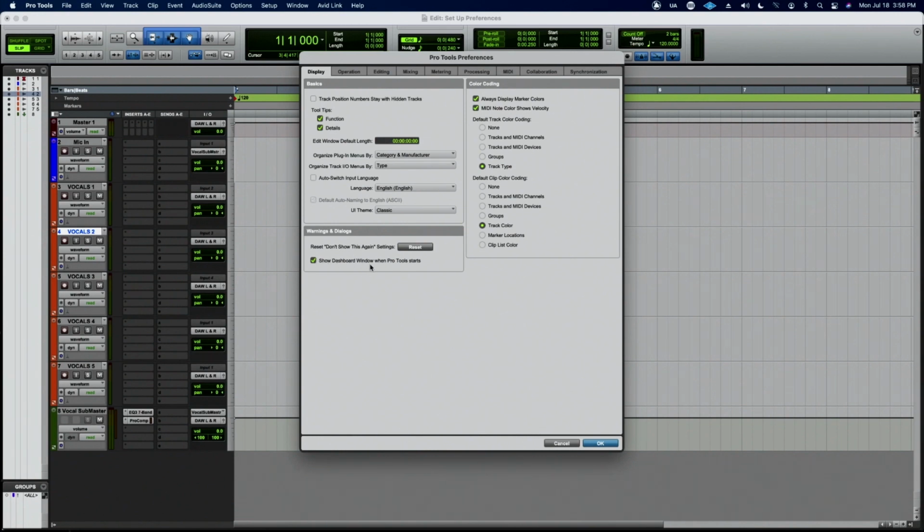Okay, show the dashboard window when Pro Tools starts. Yes, leave that on. It's just kind of convenient that you can go in there and automatically see the sessions that you've been working on. You can select which one you want to. Let's say you want to go back into a session that you worked on yesterday. You can just go back into it when Pro Tools starts up.